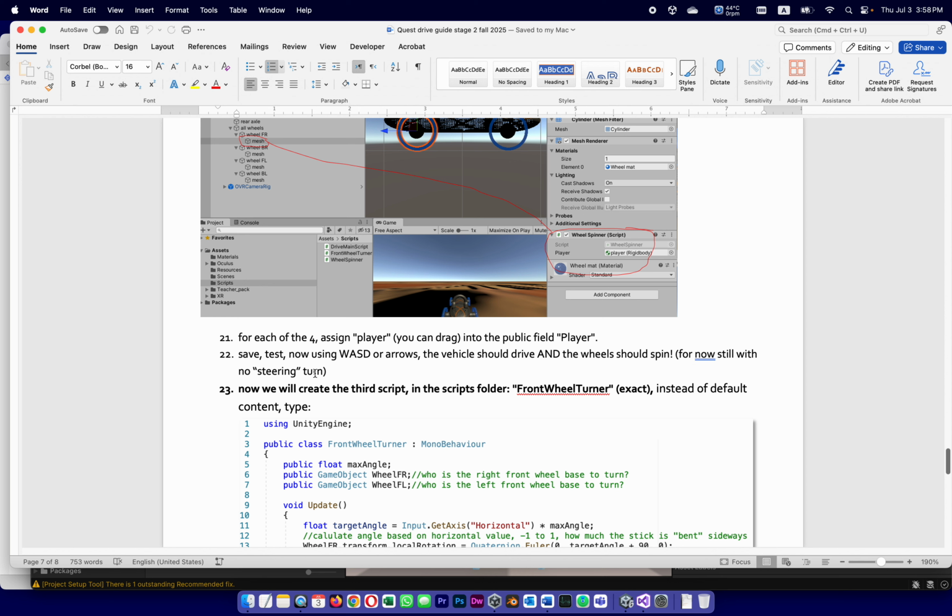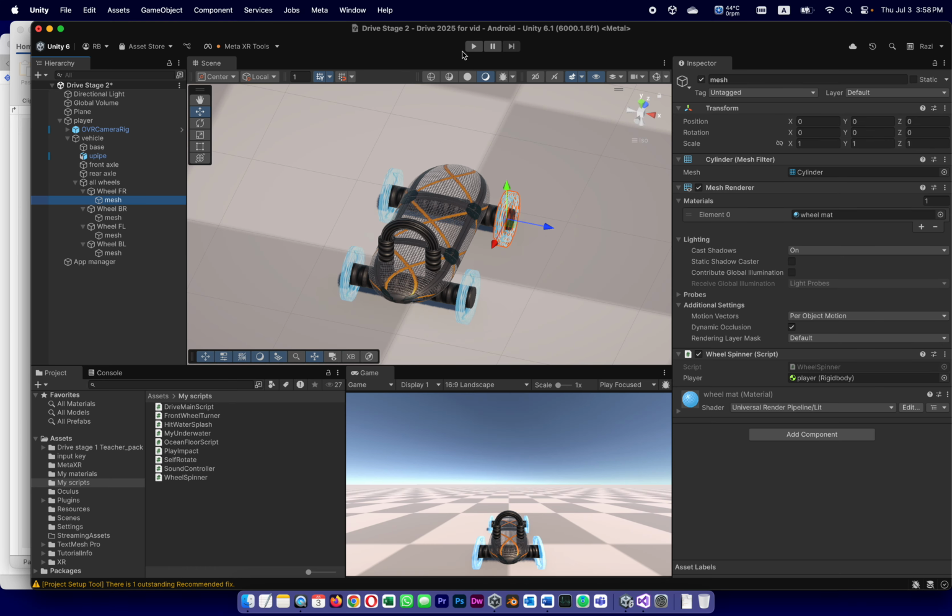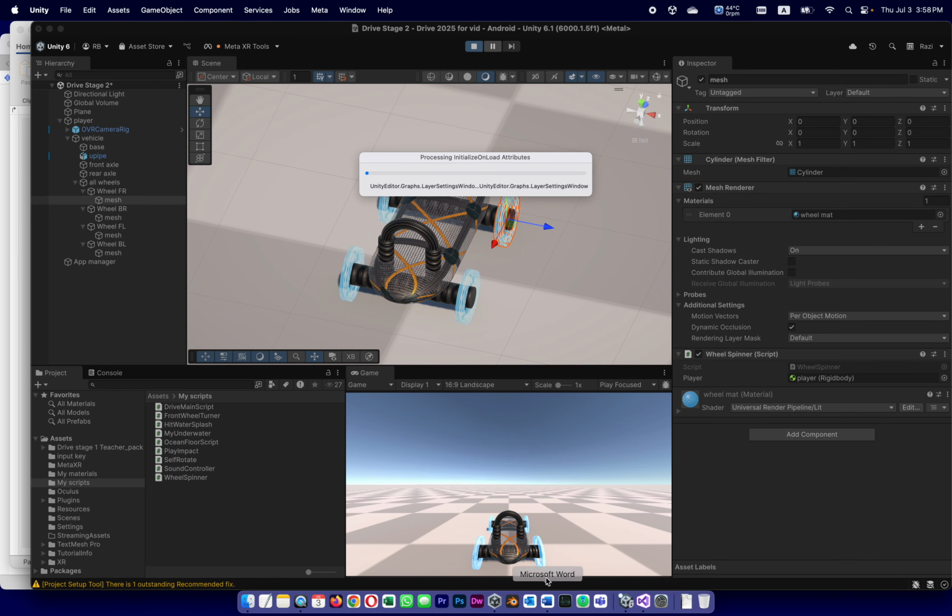For now, still with no steering wheel. So the wheels are spinning, but only kind of rigid forward. Let's try that. If I play, it'll be easier to see it from the game window, because this is going to fly right out of the scene window.